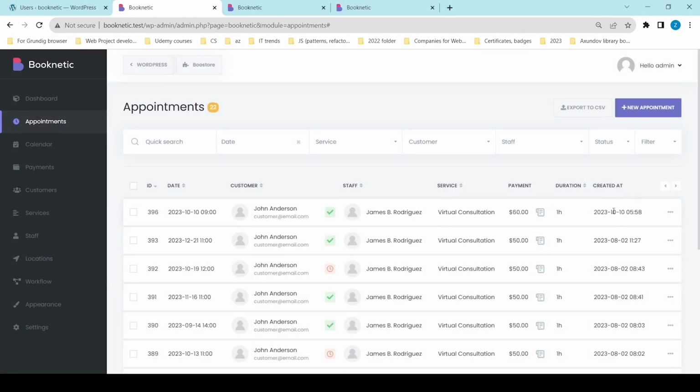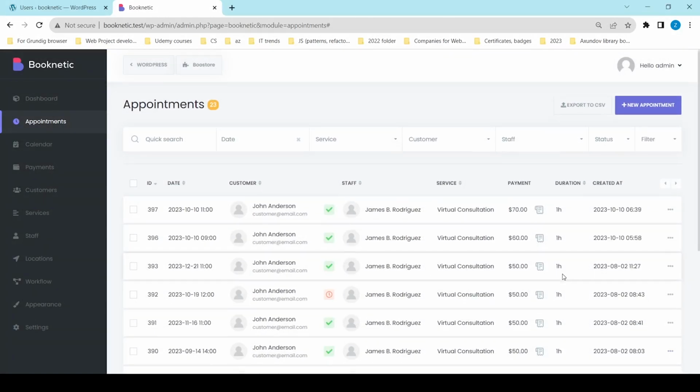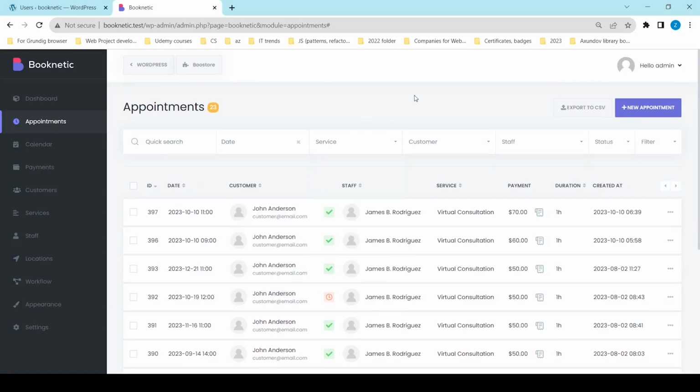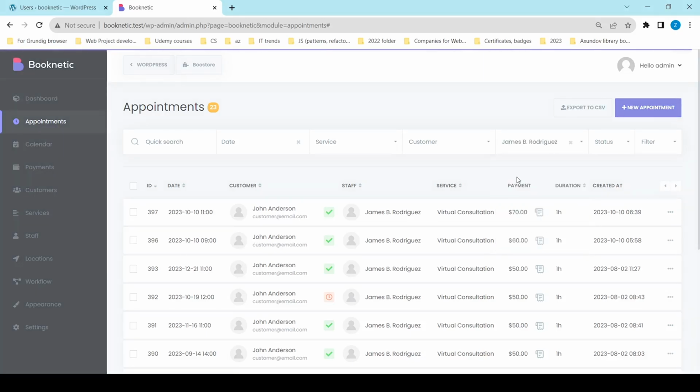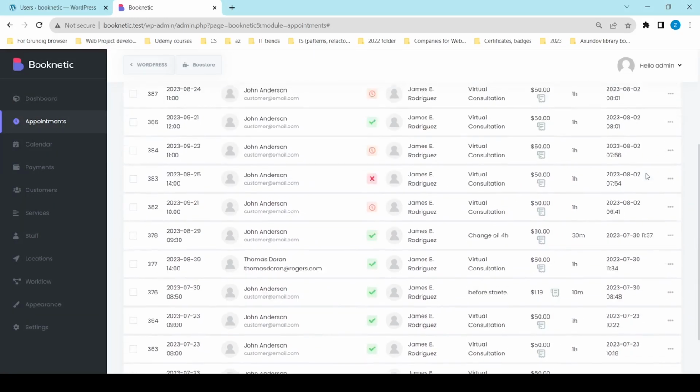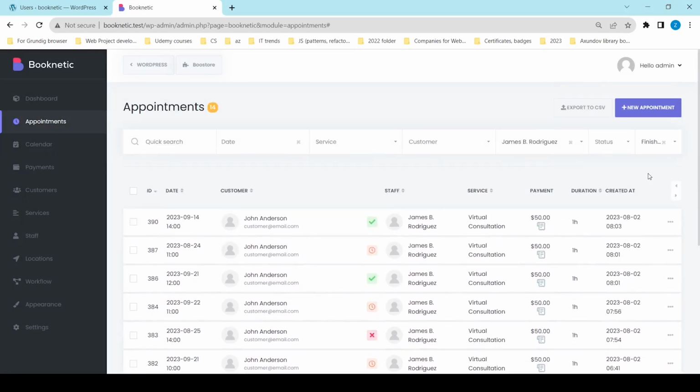When you have multiple appointments, finding the one you need can be challenging. At this point, our advanced filtration options come in handy. You can filter by date, service, staff member, customer, or appointment status. Select a staff member and the module will show all the appointments attributed to that particular staff member. The same holds true for other filter categories as well.